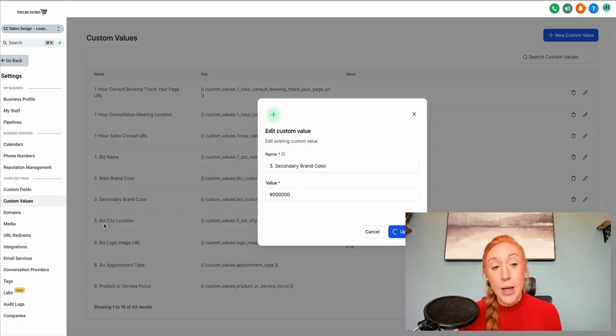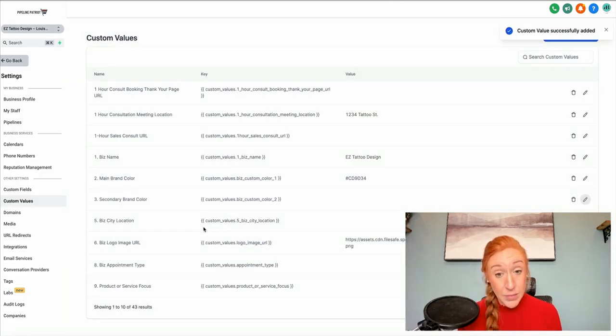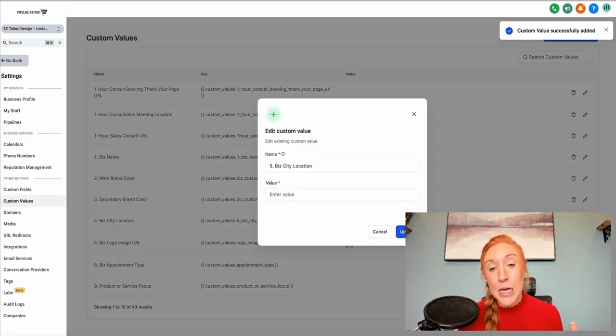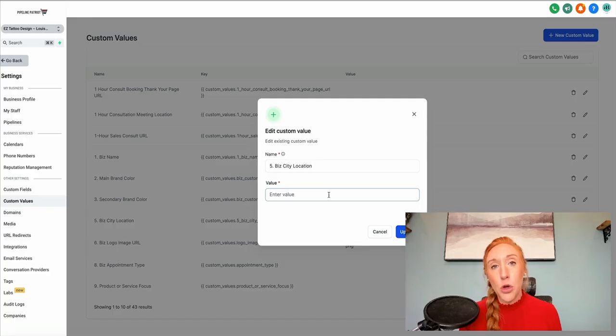We also have business city location. So this might be a city, it might be a neighborhood, it might be a region, it might be a country. So wherever your audience typically resides, this is what we would put here. So I'm going to put Louisville because this is where this business is located.